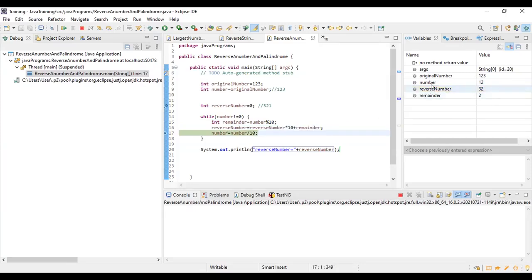And now number was 12, 12 by 10 is what? 1.2. So as an integer, 0.2 would be omitted and only 1 would be assigned to number. So if you see, number is 1, last digit also omitted. Now 1 is not equal to 0, condition is satisfied. Then it comes inside this loop. Number 1 modulo 10, the remainder would be 1 because it is not divisible. So 1 we have at the end.